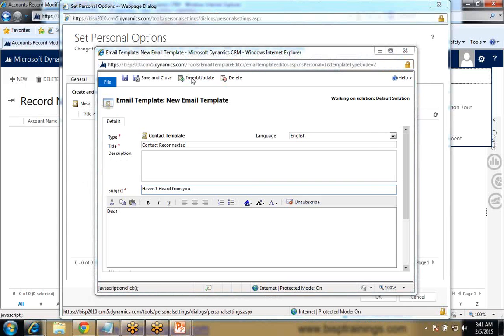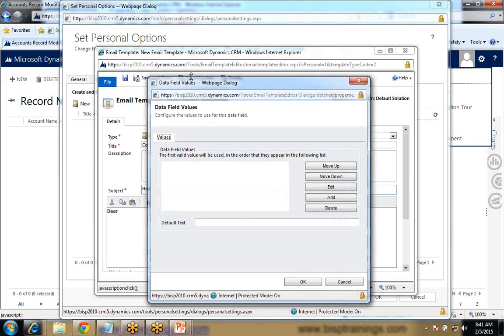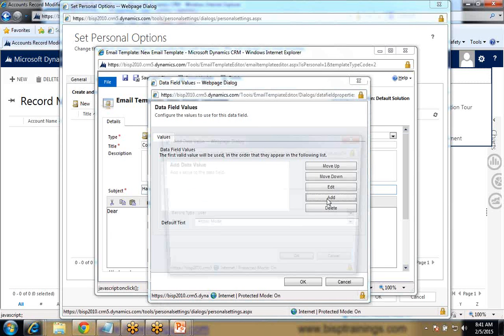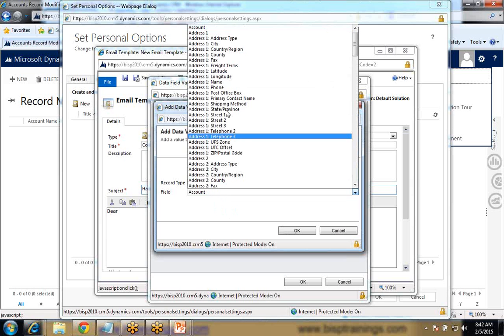This is the data field over here. Configure the value to use for this data field. Okay, so I click on add, because we do not have any data field right now. So we can have multiple data fields and we can use them one by one. So I click on add, and what fields would we like to use? The contact name, full name from the contact entity. So from here I'll go to contact, and here I'll look for the full name field.